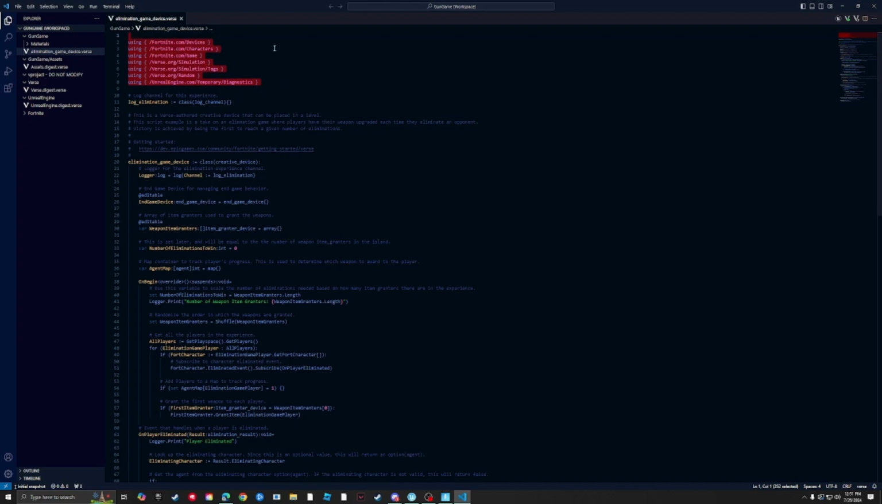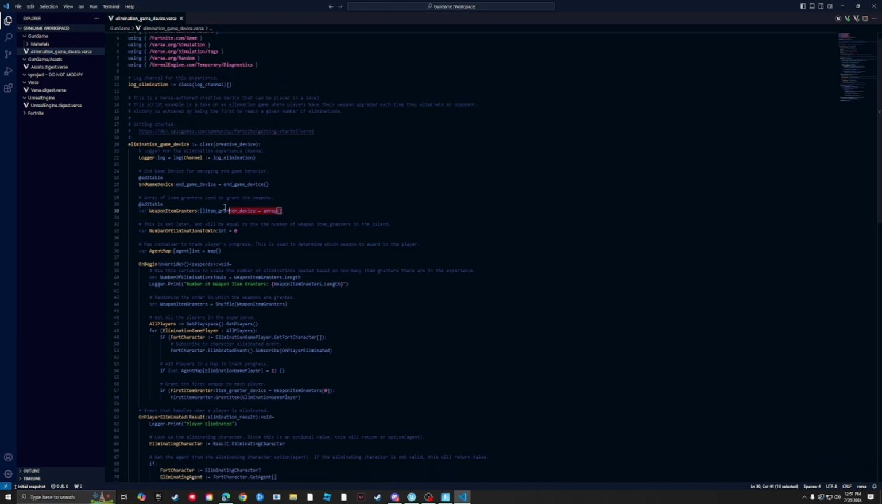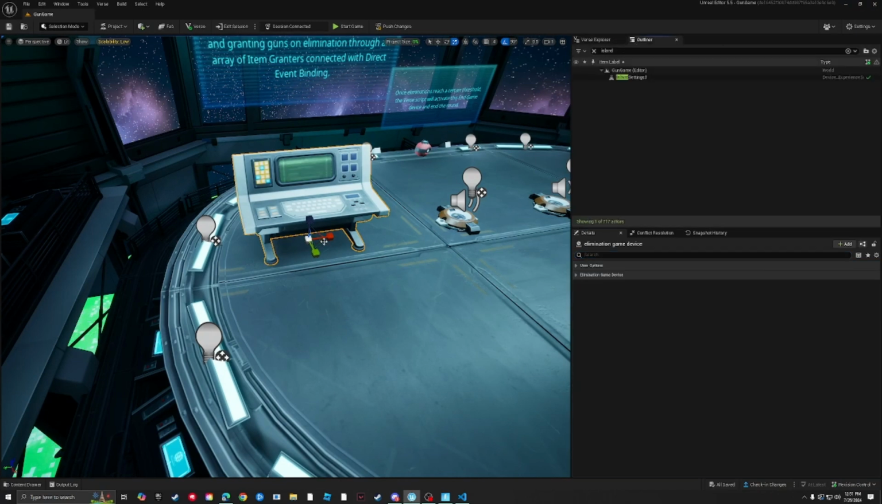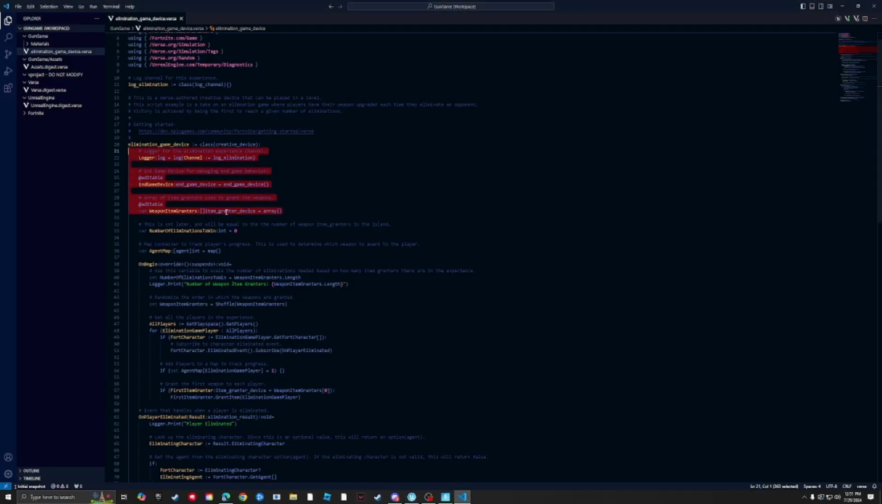So here are all the modules they import. You really don't want to touch or mess with this unless you really know what you're doing. Same thing here, this is just logging stuff in the channels. This is a Verse reference to get Verse. And then here's where they create the editable variables that you have access to. So when I click on this here, and I have the ability to manipulate this stuff, right here is where that's declared. They declare it as a weapon granter array, and then an end game device.